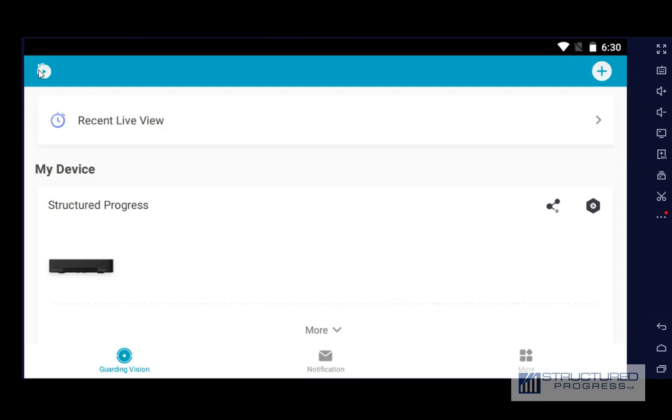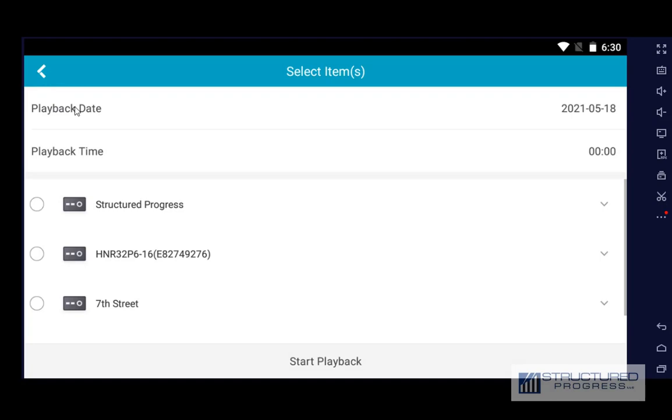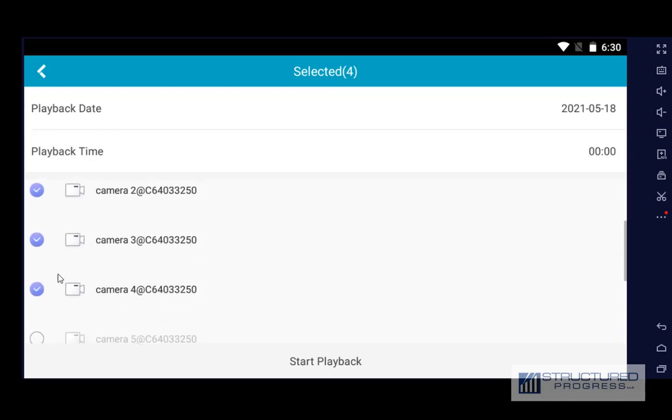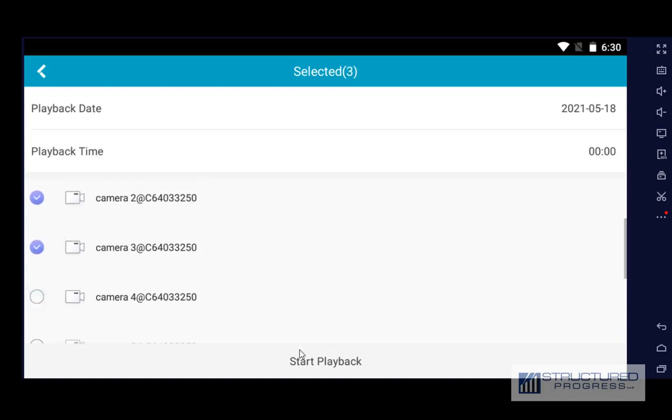Over here in the top left-hand side, we have the play icon. I'm going to choose the device we want to play back. I'm going to select which are the four cameras we want to play back. We can do a maximum of four. I'm going to choose three because this NVR only has three.